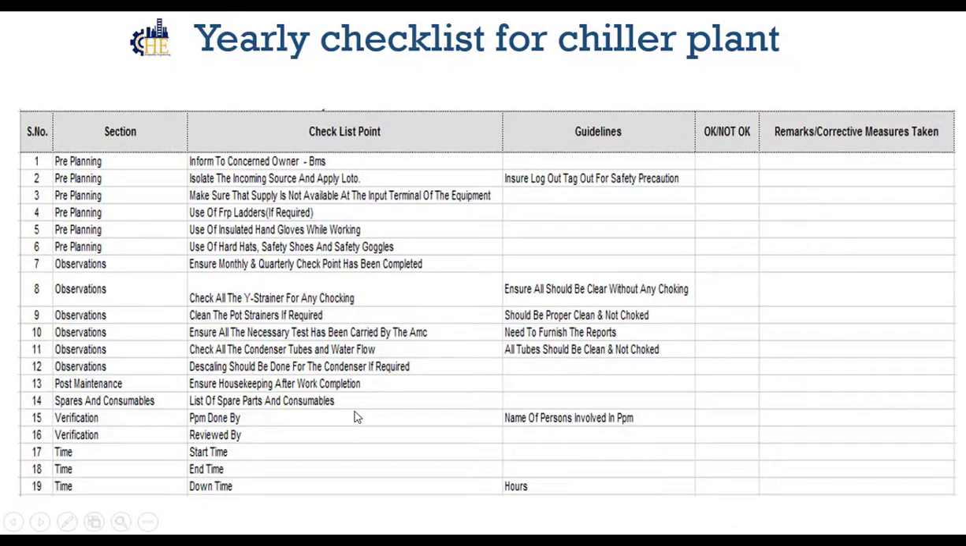Yearly checklist for the chiller plant. Both the monthly, quarterly and half-yearly checks must be done first. Then check all the strainers for any choking, and clean the pot strainer if required. Ensure all the necessary tests have been carried out by the AMC vendor.